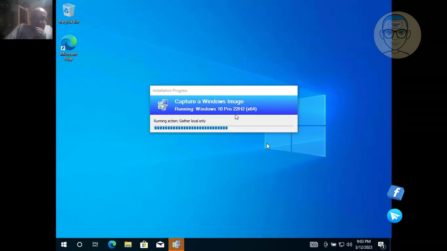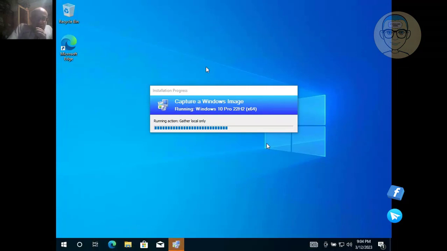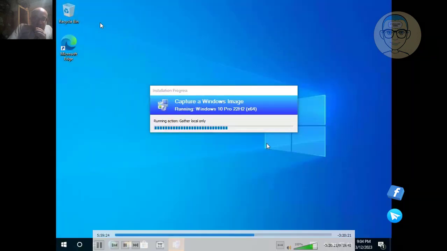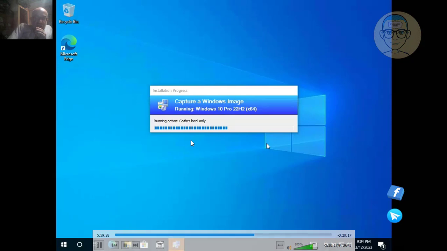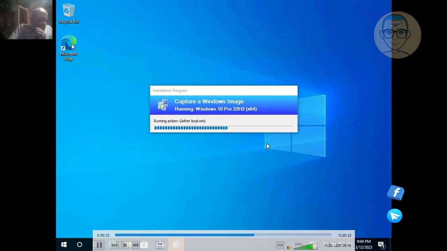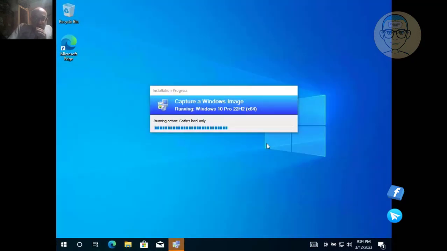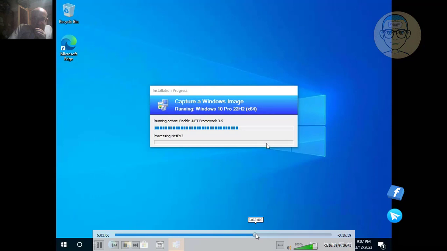Now it will begin processing the task sequence. Okay, we can see here this is Edge. This is not the Edge that we have already configured in the capture task sequence. This is an old version of Microsoft Edge. The one that we have already configured in the MDT capture task sequence is a new one, so it will replace the old one. Okay, so now we have the process of gathering.